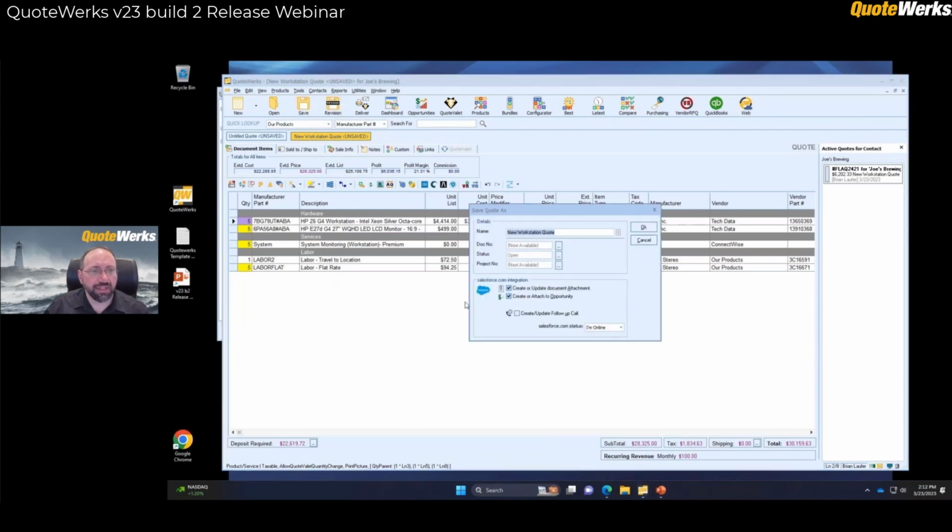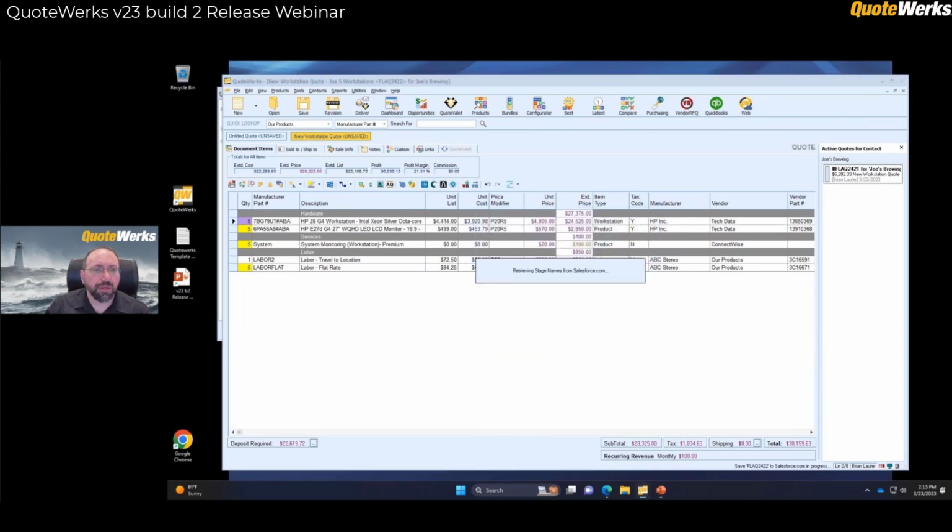You'll notice that I am saving it with Salesforce. And we've got 5 workstations. And my status is online. And what I'm going to do now is click on OK.